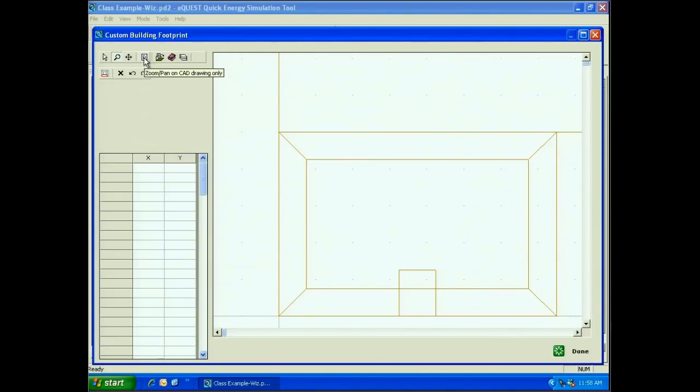The white square with the D in it is for drawing mode. If you're looking at the particular CAD drawing and not on the screen on top where you're doing the vertices. Now, you have to be really careful when you're in here because if you zoom in and out, you're changing the scale of the drawing. So be careful not to do that.